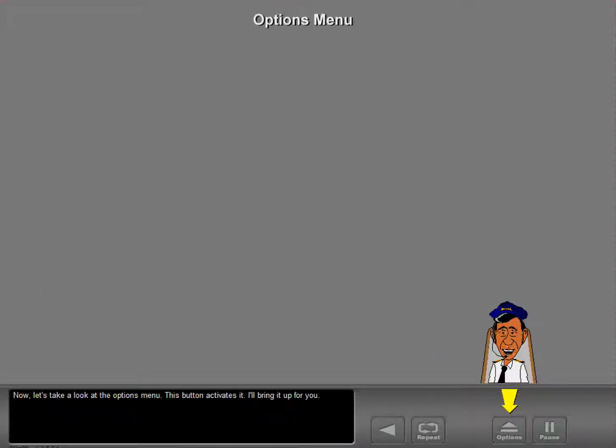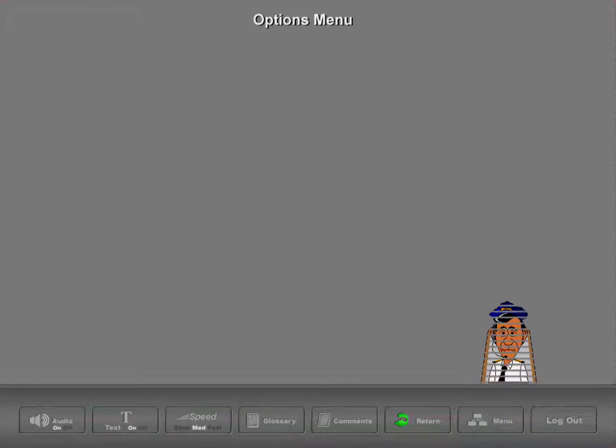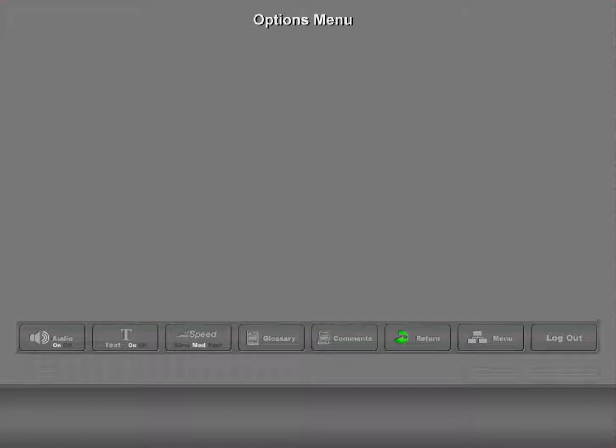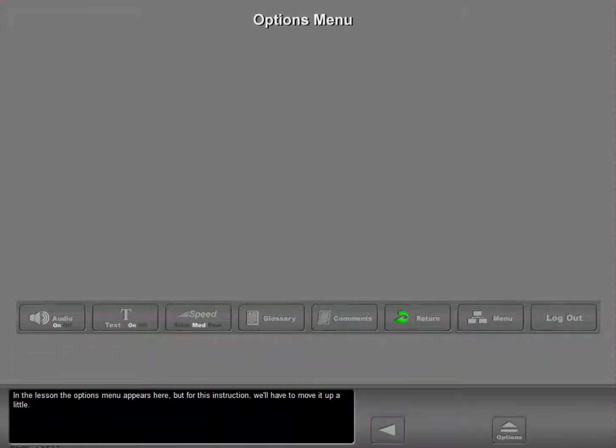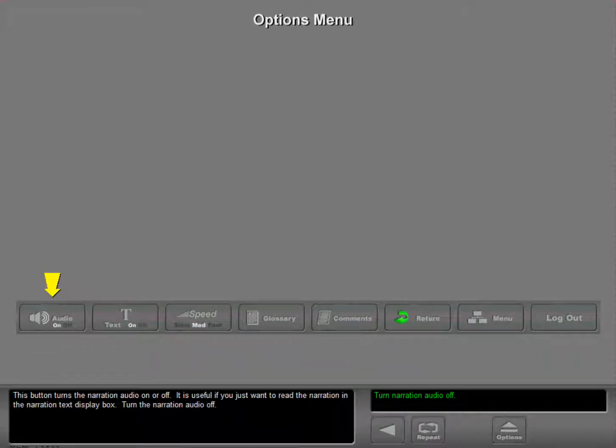Now, let's take a look at the Options menu. This button activates it. I'll bring it up for you. In the lesson, the Options menu appears here, but for this instruction, we'll have to move it up a little. This button turns the narration audio on or off. It is useful if you just want to read the narration in the narration text display box. Turn the narration audio off.